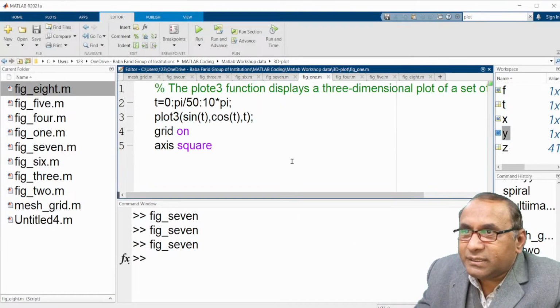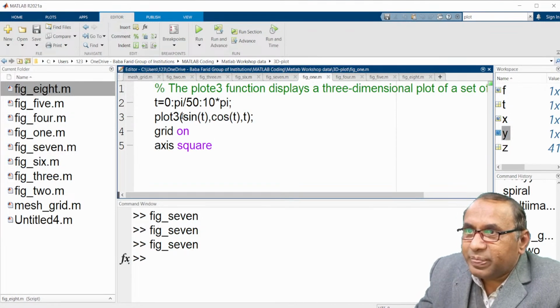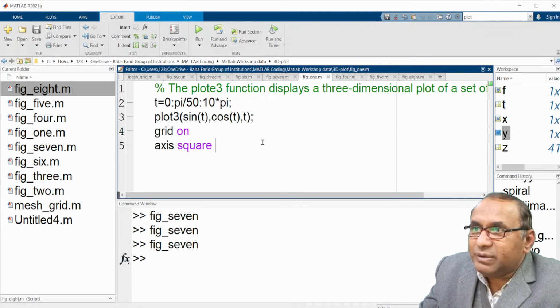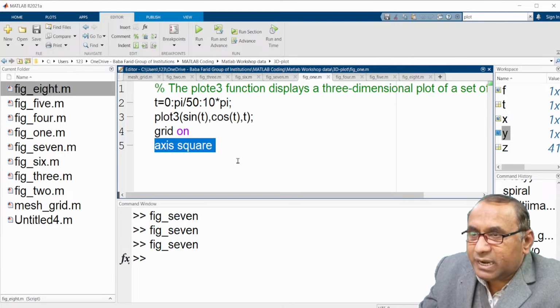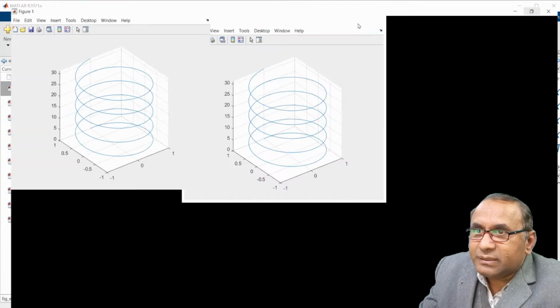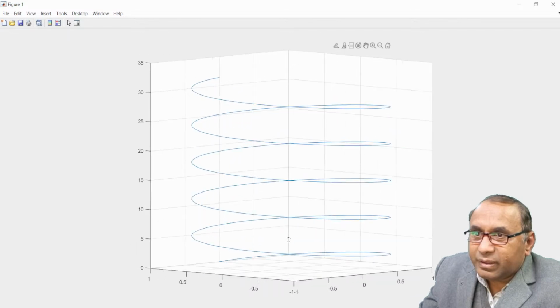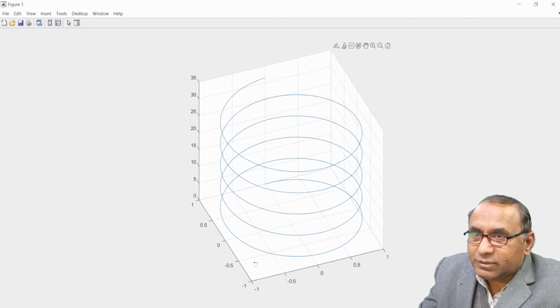And here is one more example. t is a parameter from 0 to 10 pi, and plot sin t, cosine t, and t. This is the value of the x variable. Then we have the y variable. Then we have the z variable. Grid is on, and axis square means the dimensions of x and y both will be equal. So you can see the dimensions of x and y both are equal. You can see this image.